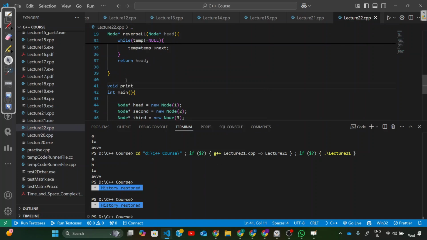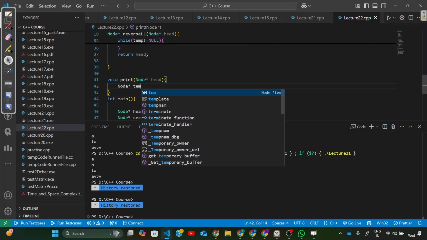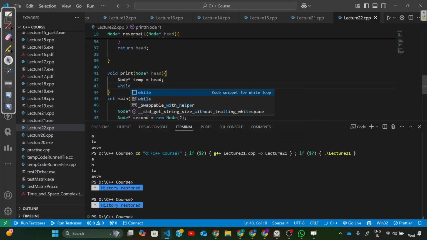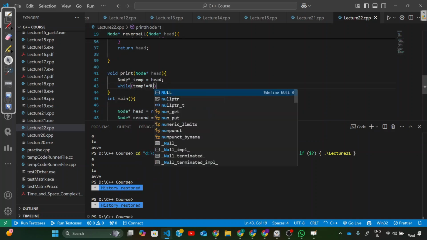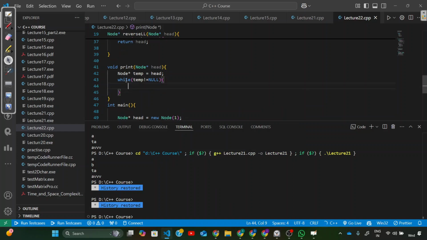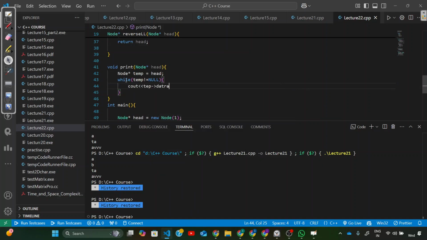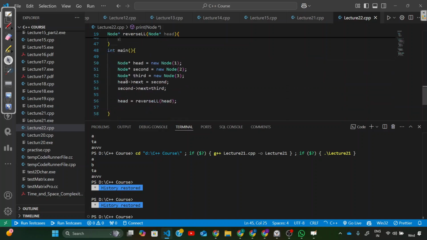Void print, which takes node star head. Let's take a node star temp is equals to head. Let's say while temp is not equals to null, cout temp.data, and we just space it, and temp is equals to temp.next. So basically we have done it. Let's try to see.